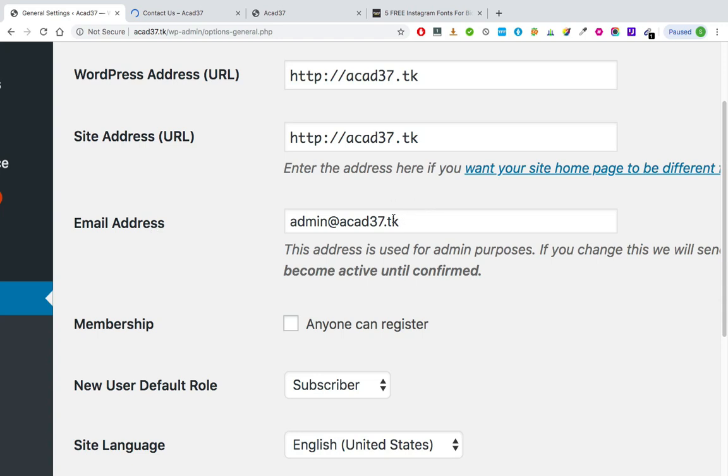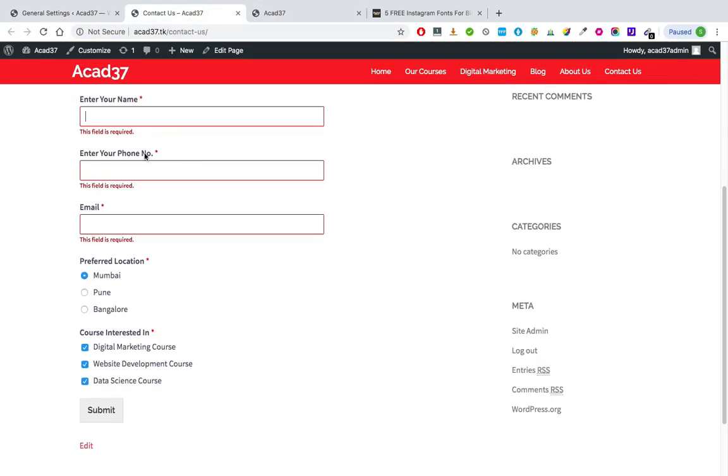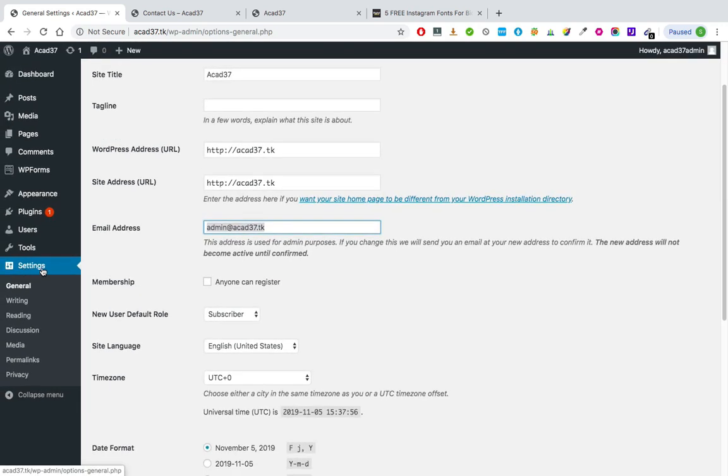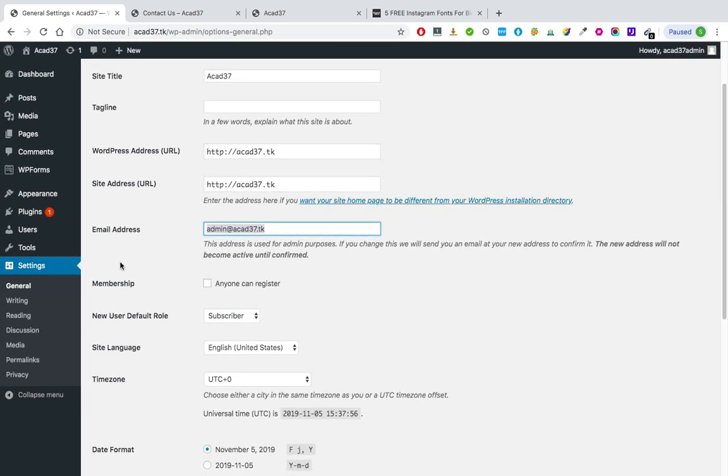Okay, and this is the email address where all the leads will be delivered. So when people visit your website, visit the contact us page, make an inquiry, fill up the details, all these leads will be sent to this email address, the email address mentioned in the email address section of the settings area at the back end of the website. And that's how you start capturing leads.